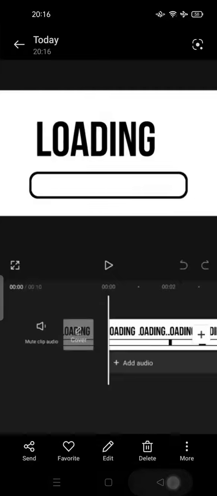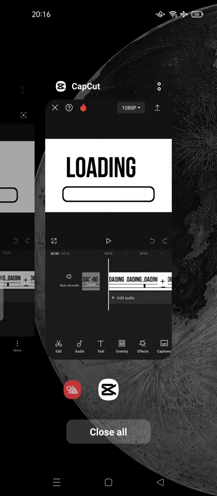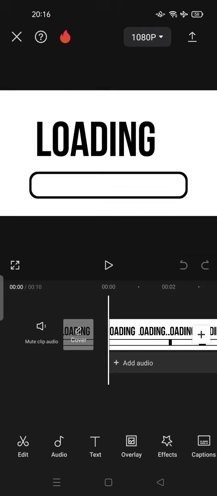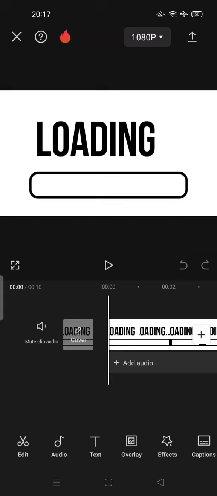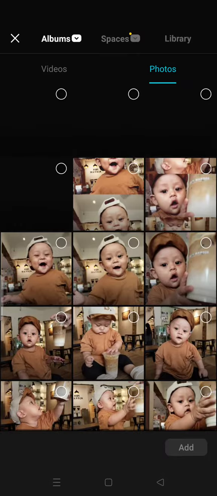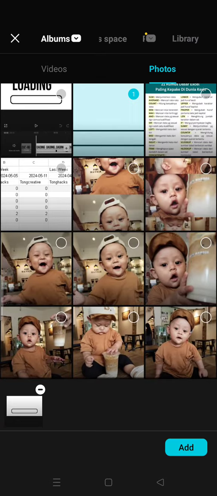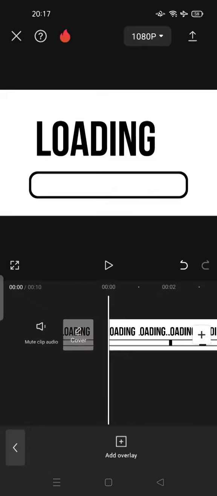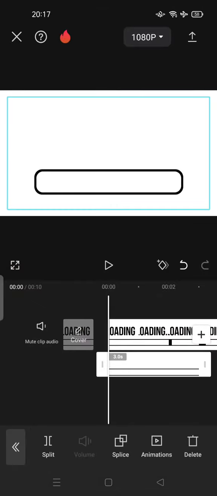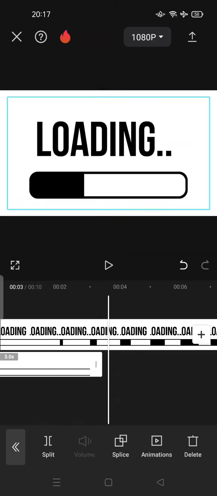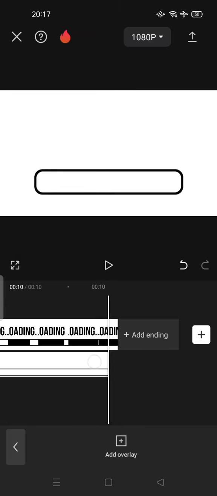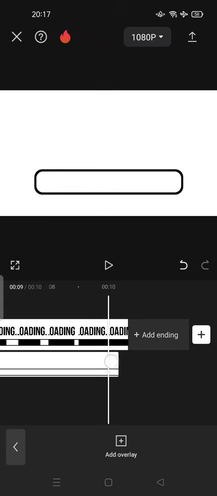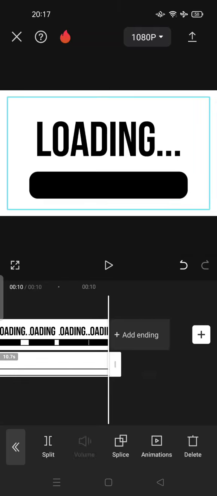After that, you can go back into the CapCut application, and then you can make an overlay here. Add overlay, and this is the image without text, and adjust the duration. So make sure the duration is the same as the video.